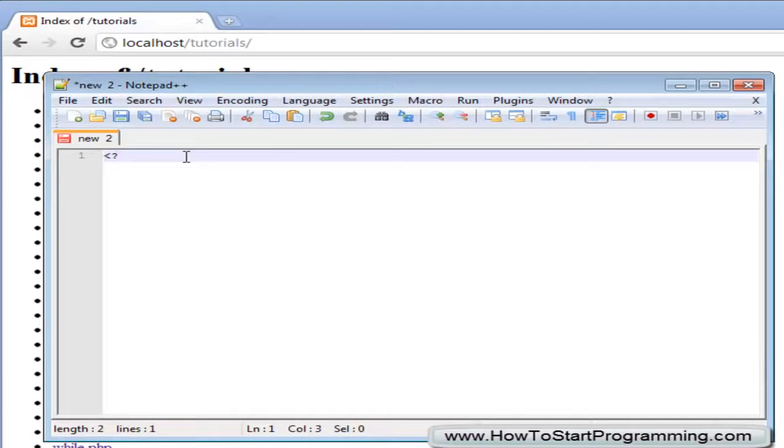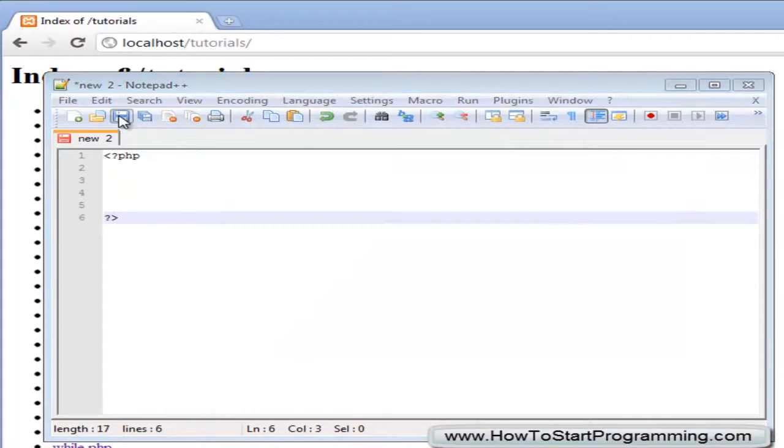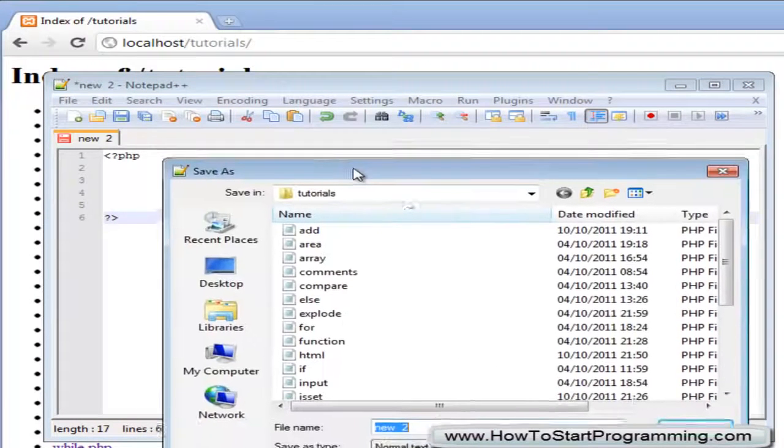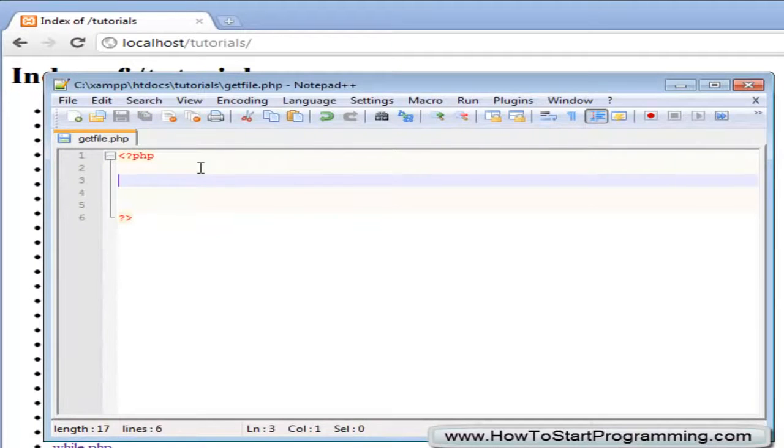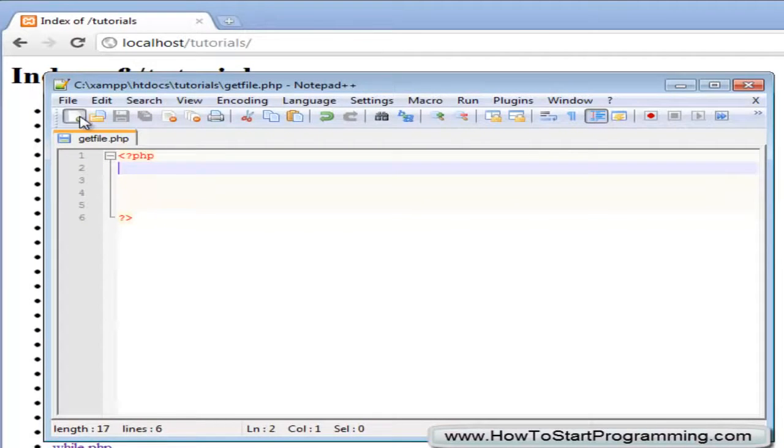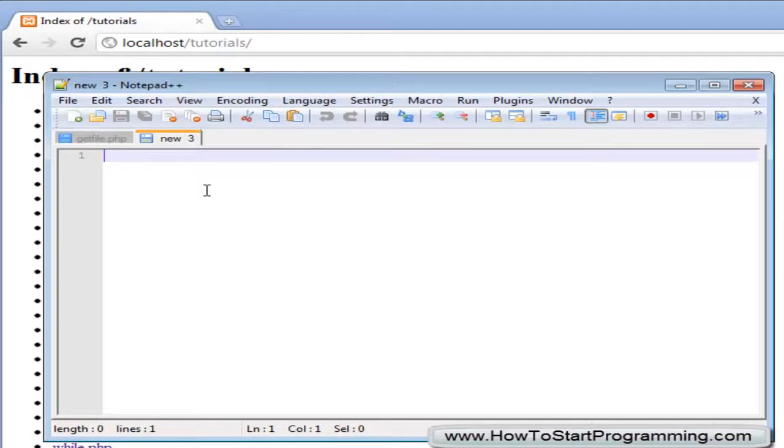So we'll start off our PHP file. I'm going to save this as getFile.php, and we're not actually going to put anything in here right now. We're going to create a new file. Click the new button here, and this is going to be our text file. Inside here it's going to be a normal text file.